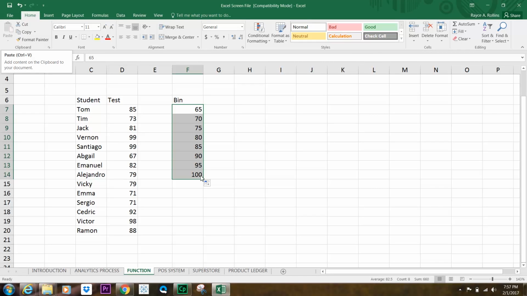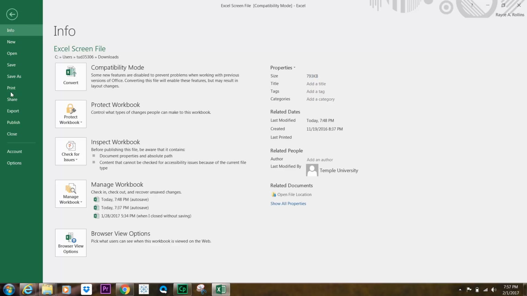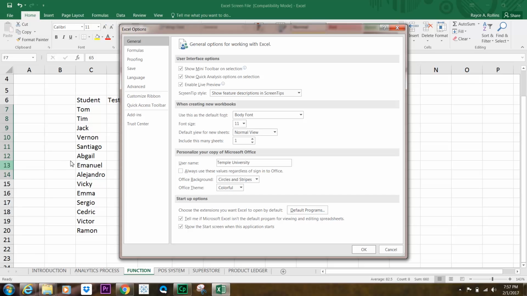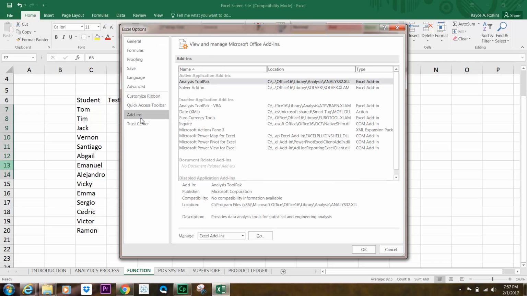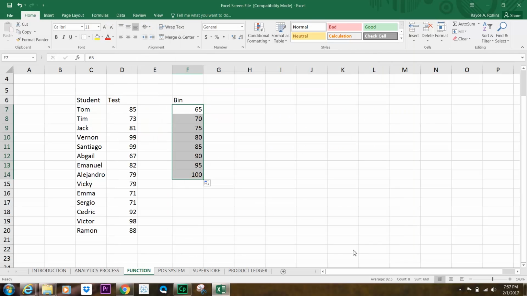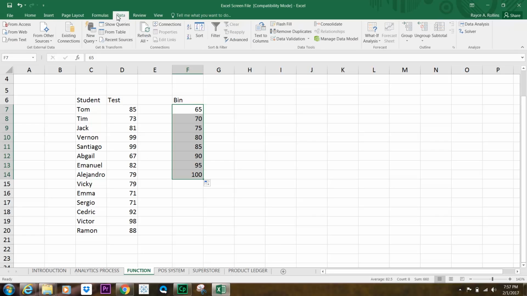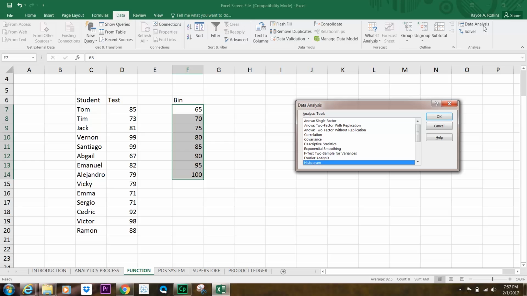Now the first thing we need to do, if you haven't already done so, is go to File, then Options, and then within Options go to Add-Ins, and add in the Analysis ToolPak so that the histogram option actually shows up. You want to add that in first. When you do that, you come here and go to Data Analysis, then click on Histogram.